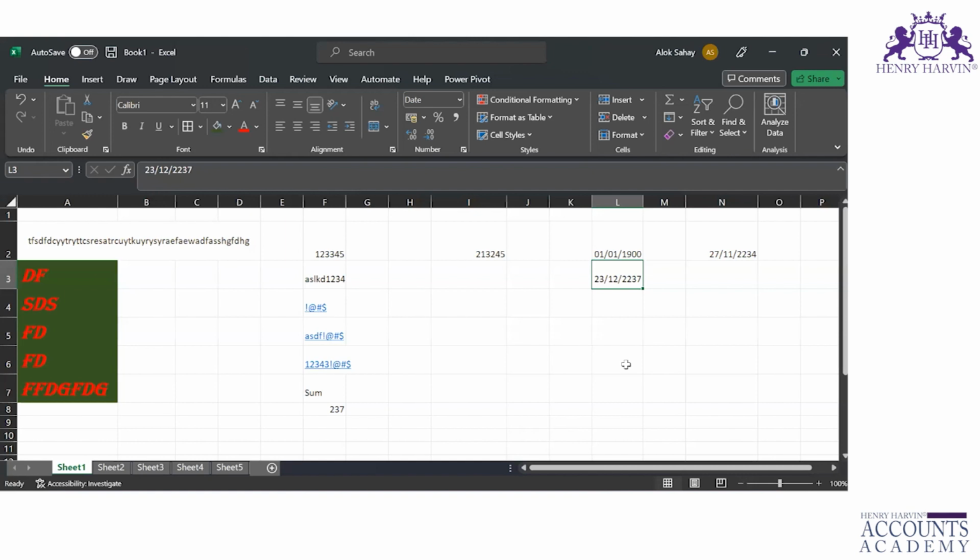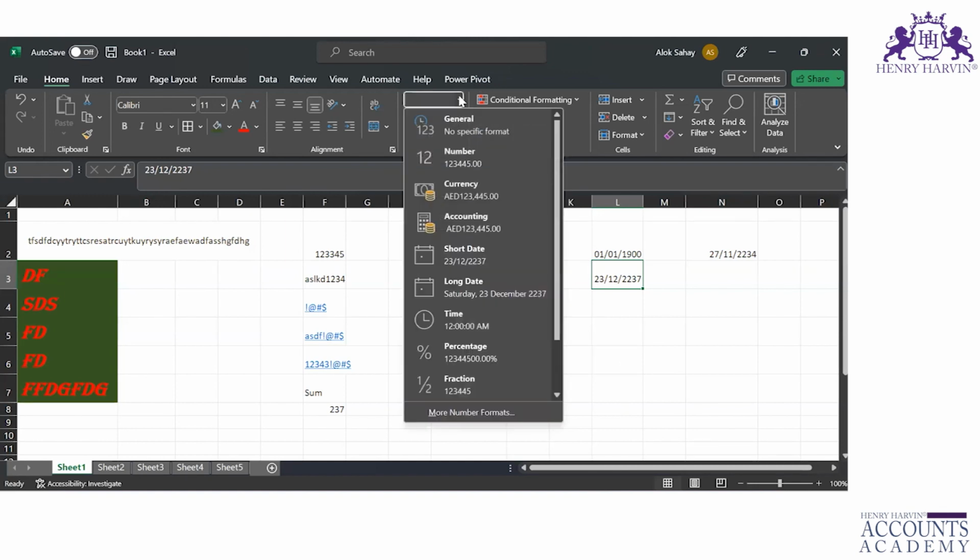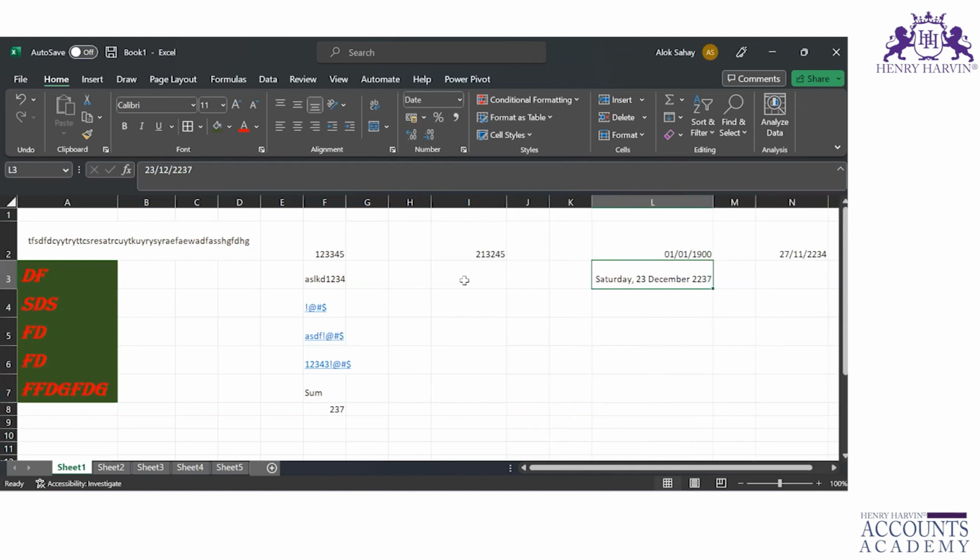Okay, so this is the format. Now coming after the short date, you get a format of a long date.